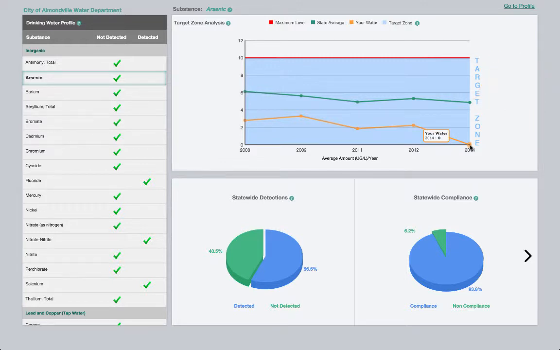You'll also note that in the drinking water profile on the left, arsenic has now been indicated as a non-detect, whereas before it was a detect, if you remember, because the most recent sampling result shows it as a non-detect. So the drinking water profile was updated properly.